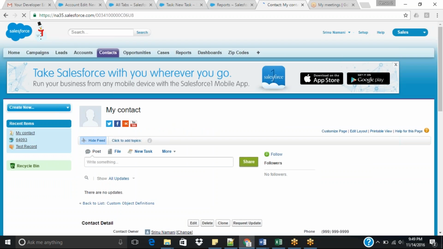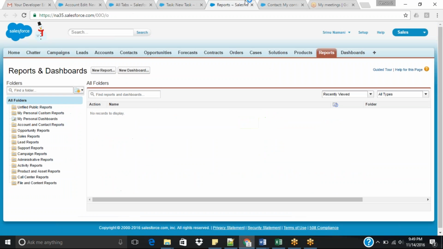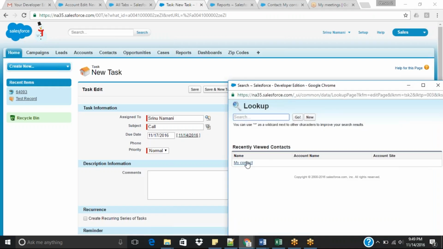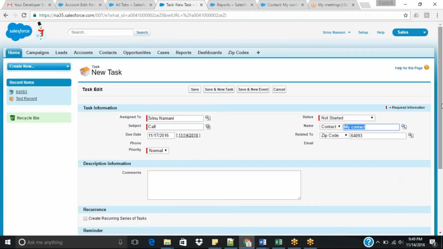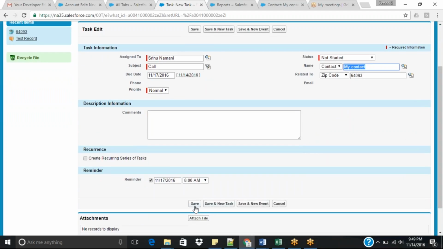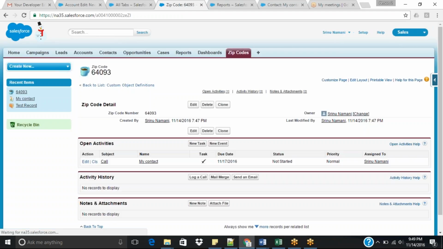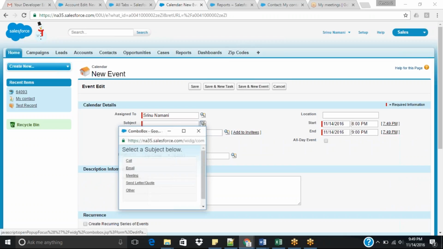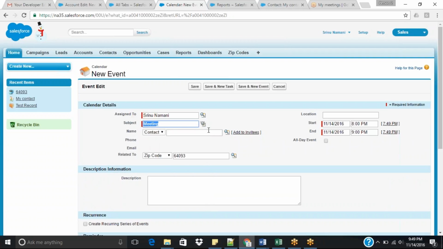Click on save. Now come here, and I guess we need to refresh it, but let me check. Yes, my contact, right? Now click on save. Right, see here, you can see one open activity. This is a task, and in the same way, if you click on new event, see the subject here, meeting. I have a meeting.